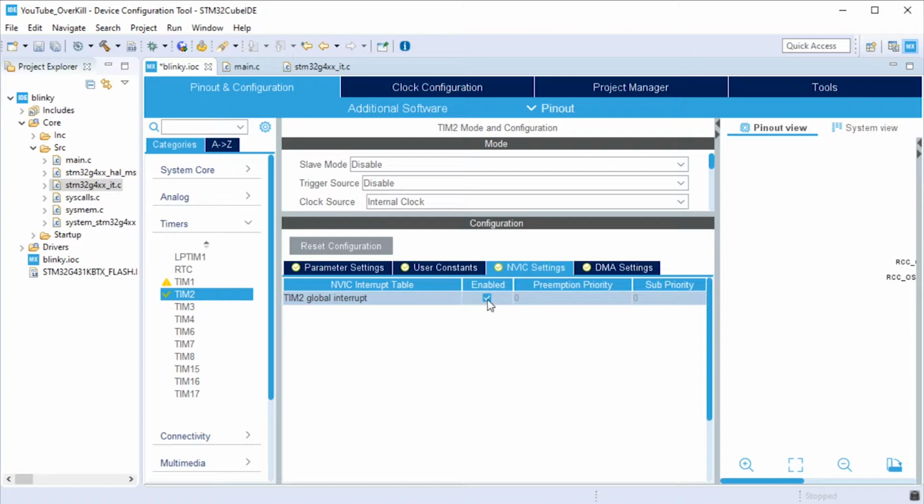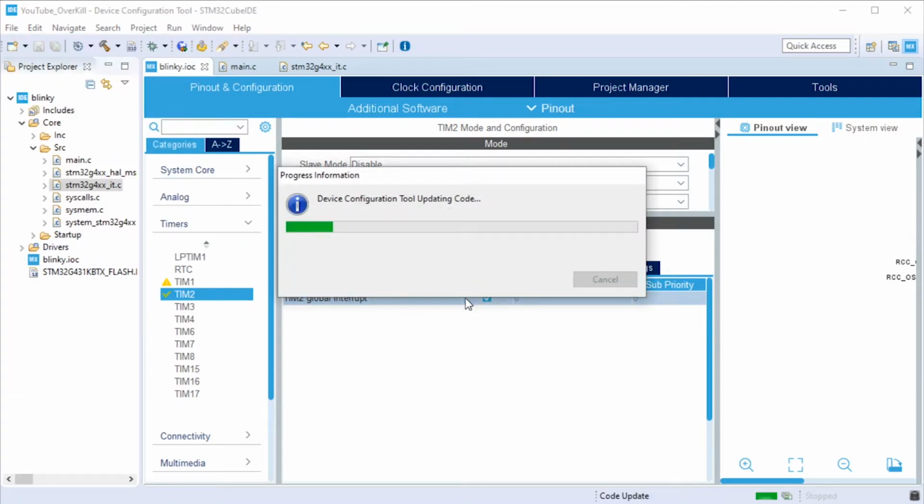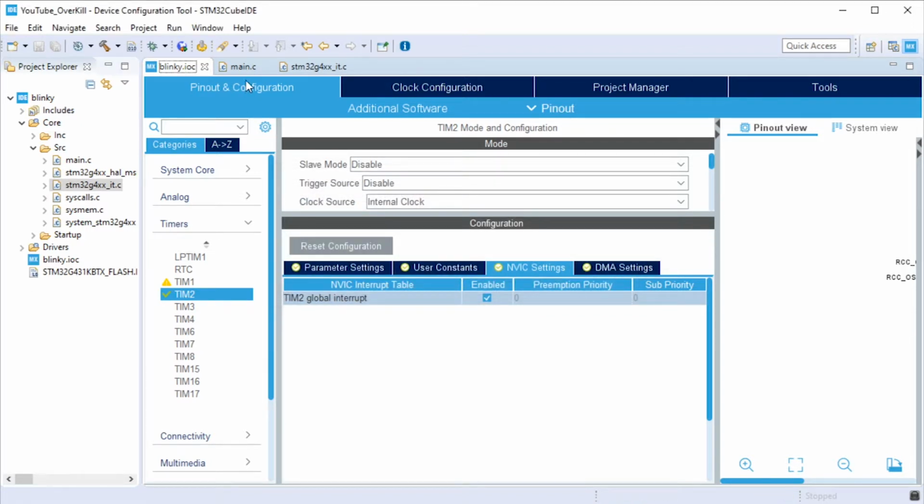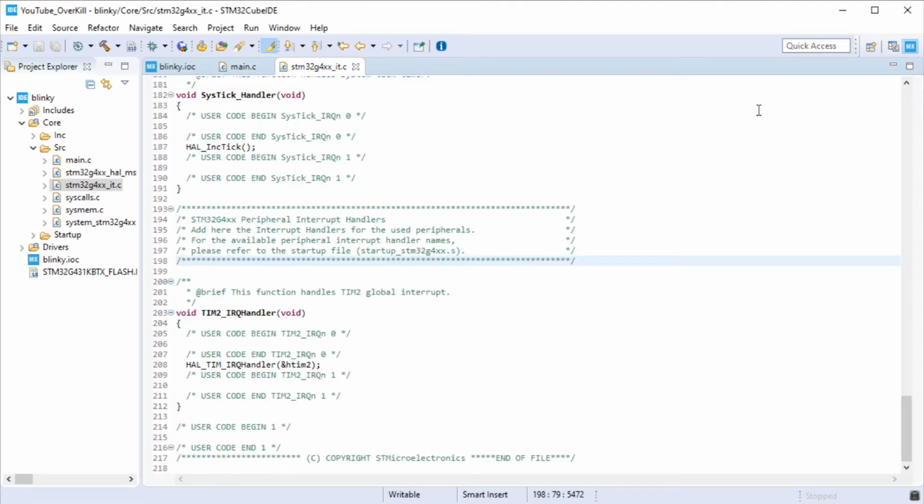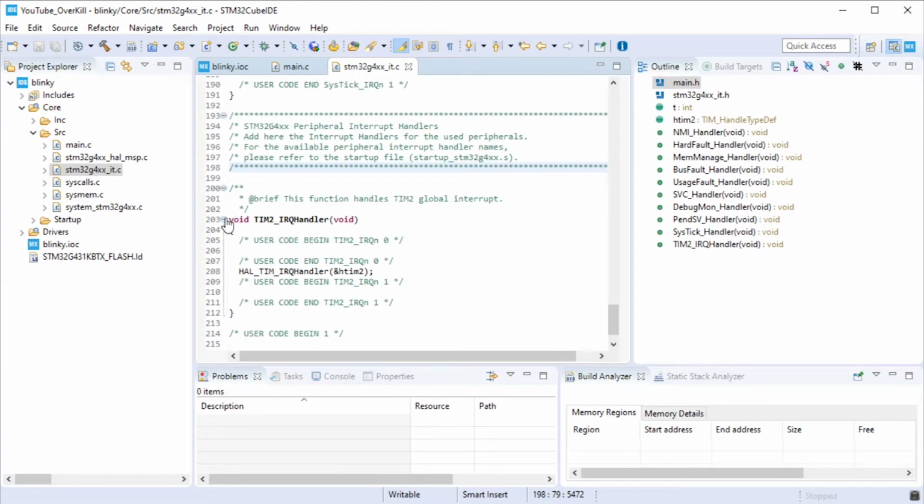I'm gonna save this file. It's gonna regenerate code. And now, since we were smart enough to put all our code between the user code blocks, nothing's gonna get stepped on. It should all still be there when it generates this new code. And so we go in, and sure enough, we see everything's fine. We're gonna scroll back down to the bottom of that file, and we'll see down there that now there is in fact a function, and that function is going to be TIM2 IRQ handler. So that is the IRQ handler for timer 2.